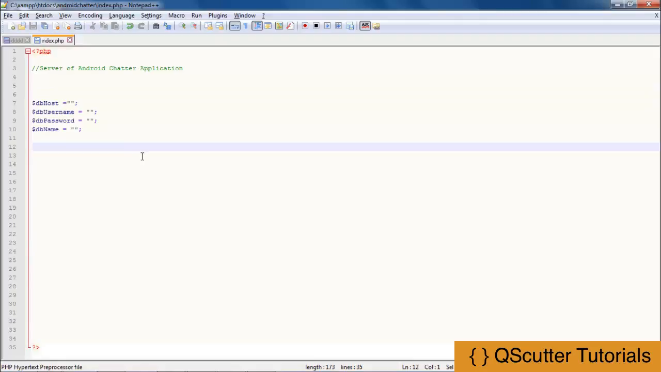Now I'm going to make a connection by instantiating a new MySQL class. For that purpose, I'm going to create a new variable. db is equal to new MySQL, and then I'm going to provide db host, db username, db password, and db name. So here it is. Now we have instantiated the MySQL class and provided the parameters to it, like host, username, password, and name, and with the help of these parameters we're going to create a connection with our database.